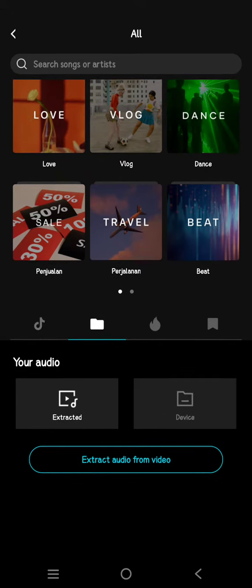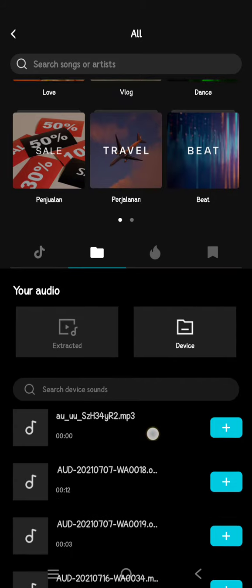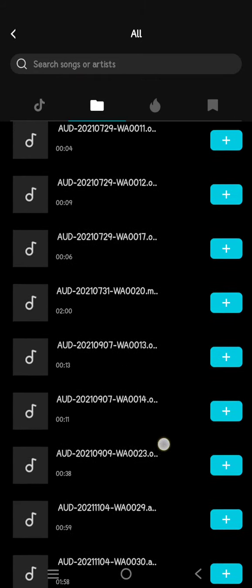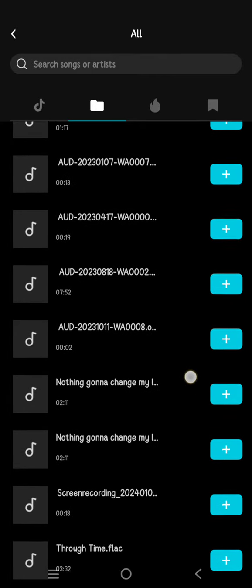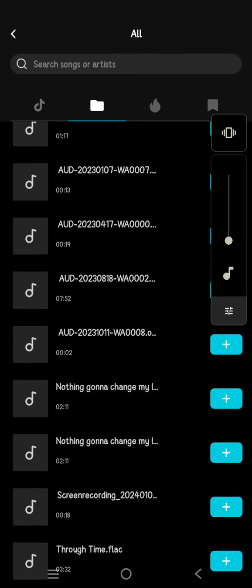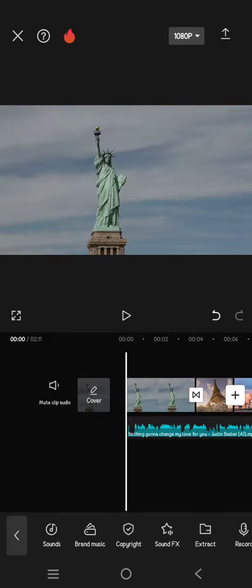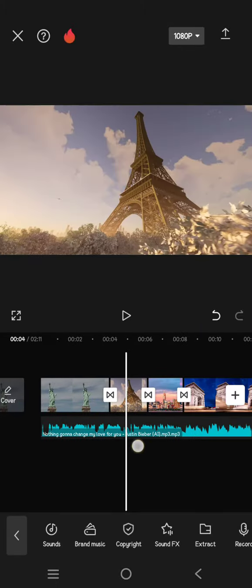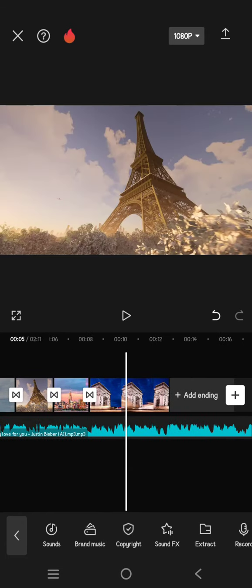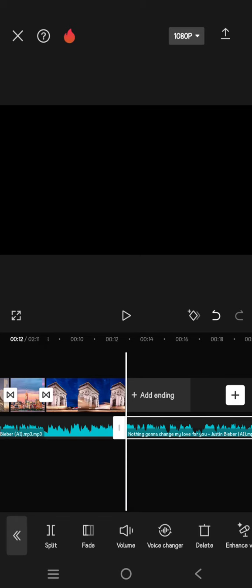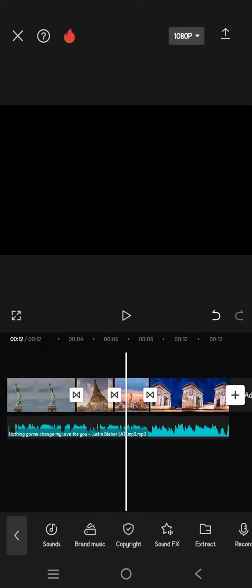Now click on device. So here is the list of audio that's on my device, on my phone. So I'm going to select my favorite music. For example, I'm going to add this. So just click on the plus icon, and that's it. The audio will be added to my projects. So to trim, just click on the audio and click on split and delete the rest of them.